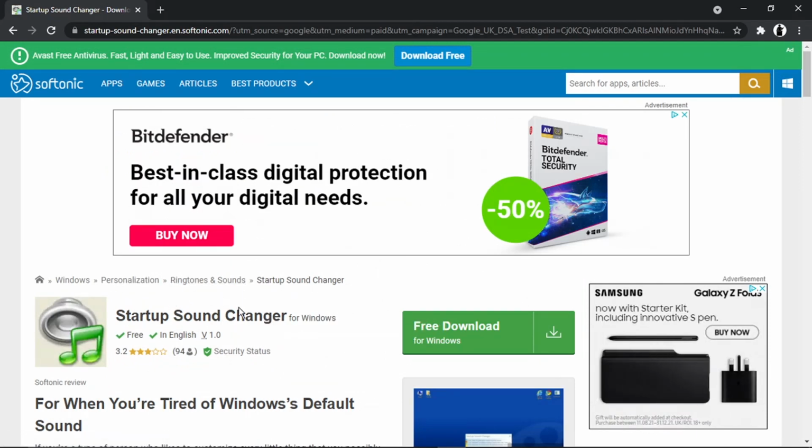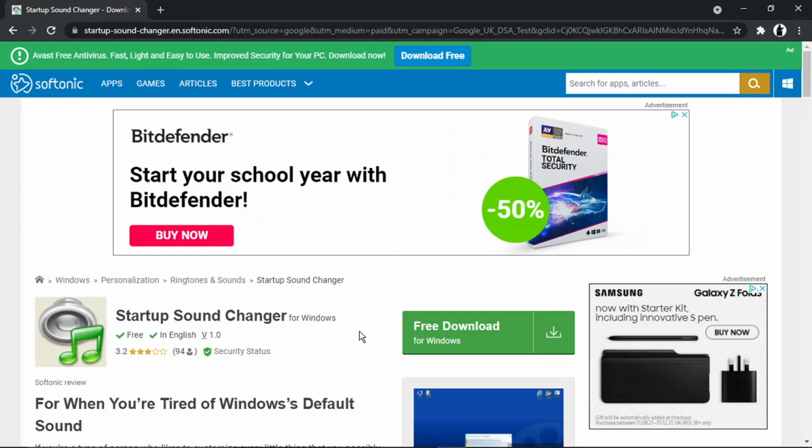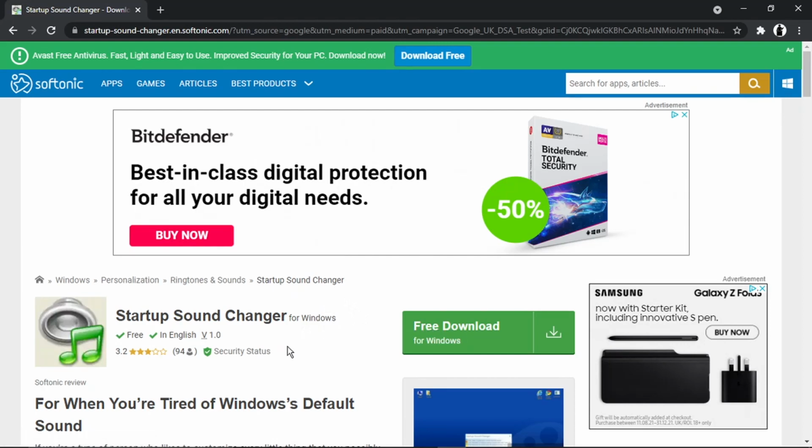And you'll see you'll have an option there which says replace. And you just need to click the replace button. And then you'll be able to choose any sound you've downloaded to use as a startup sound for Windows.